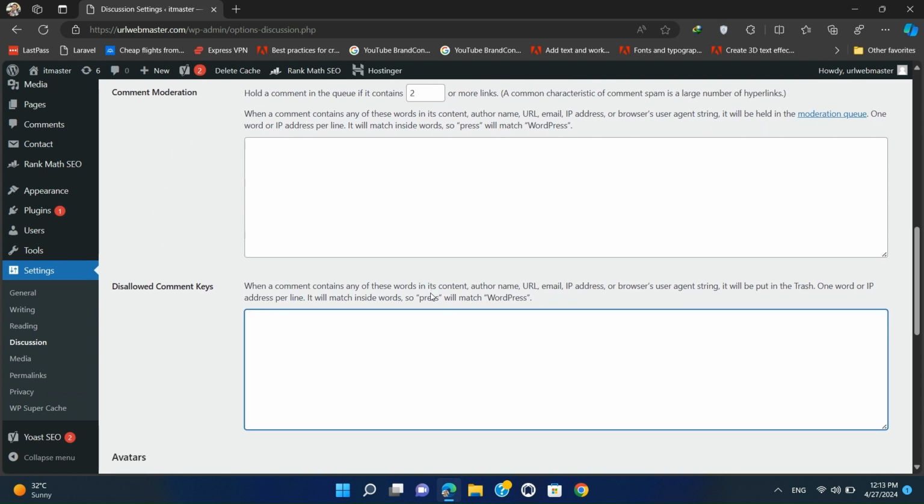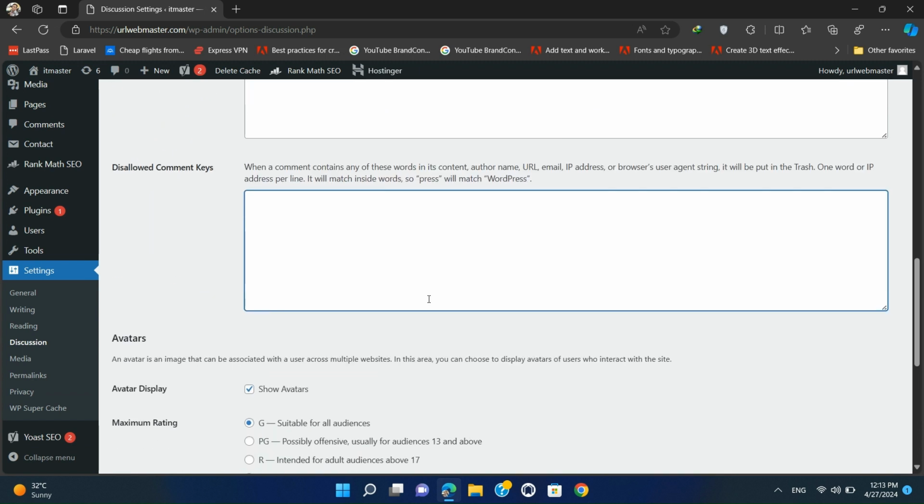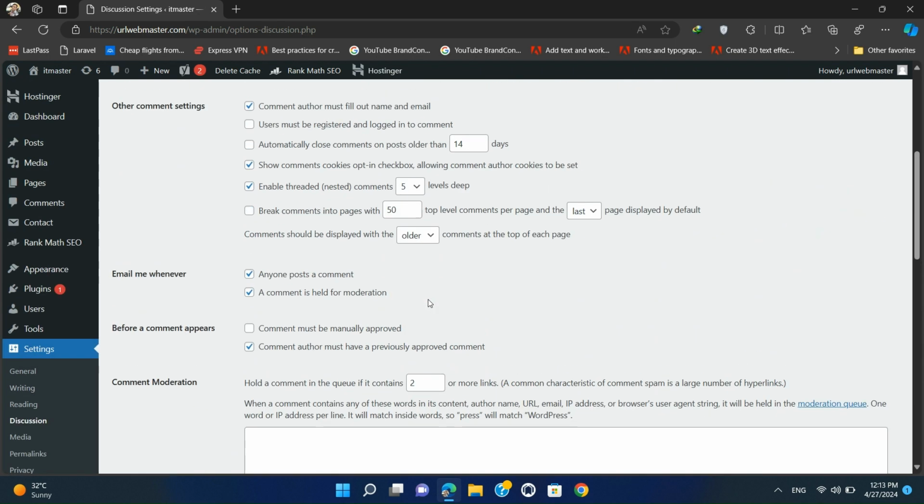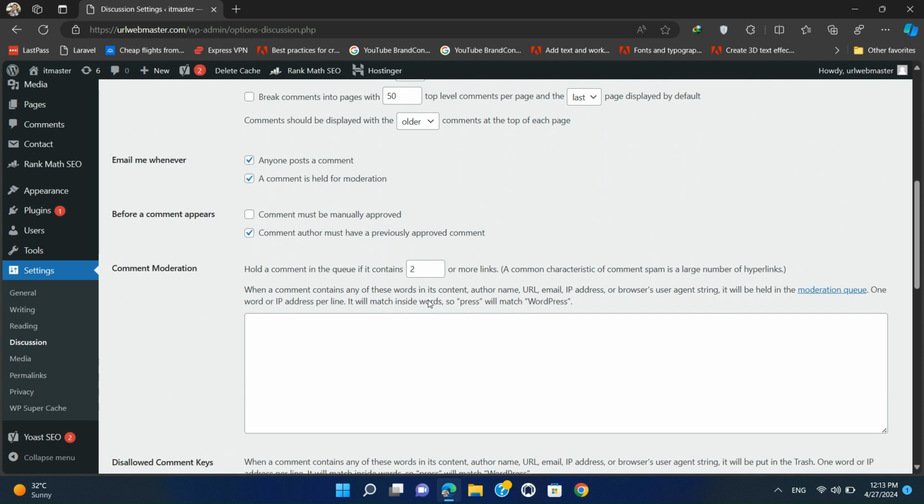Conclusion. Effectively managing and moderating user-generated content in WordPress is essential for maintaining a positive and engaging online community. By understanding the types of user-generated content, implementing moderation tools, and creating clear guidelines, you can foster a welcoming environment that encourages meaningful contributions while safeguarding the integrity and reputation of your website.